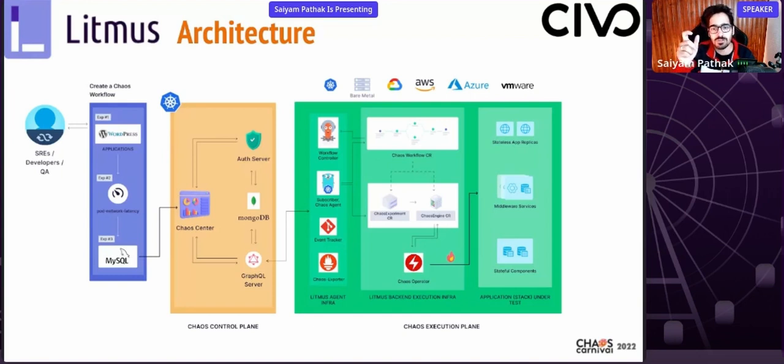So you have the Litmus chaos controller that will be taking care of all these things, creating the custom resources of chaos engine and experiment, and then giving back the result to the chaos center so that you can observe the results. Yeah, I think that's pretty much it.